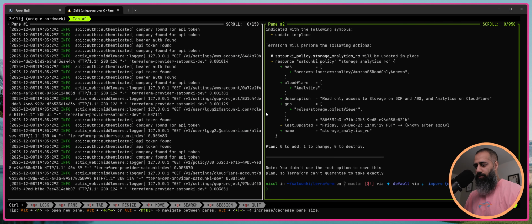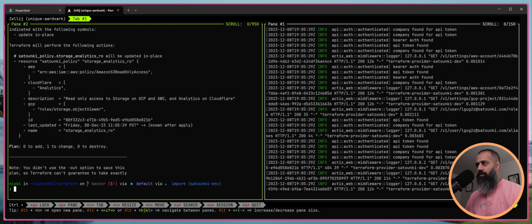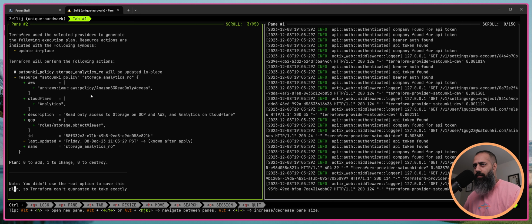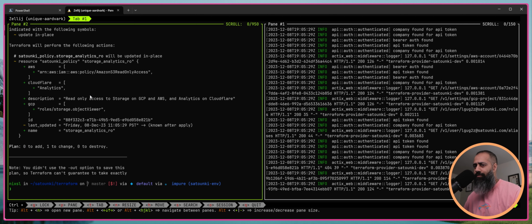So let me move this to this location, because I usually have my face superimposed on the bottom right, so I want to make sure you all see it. So we have now this update in place. Satounki policy storage analytics RO will be updated in place.